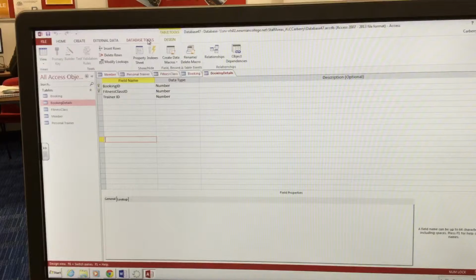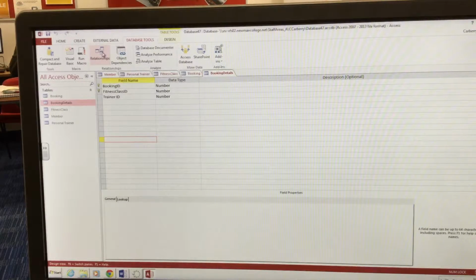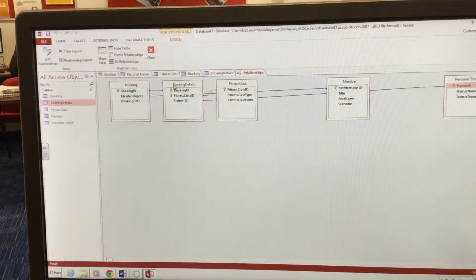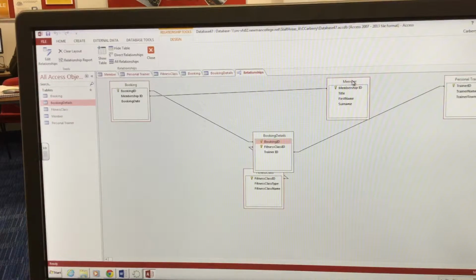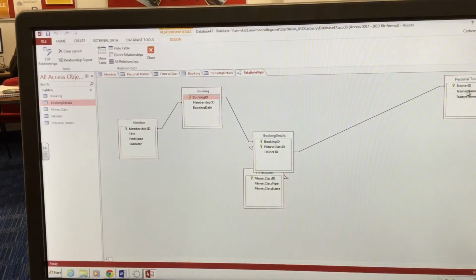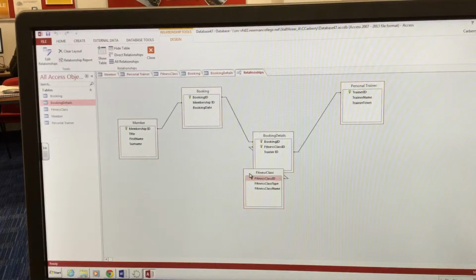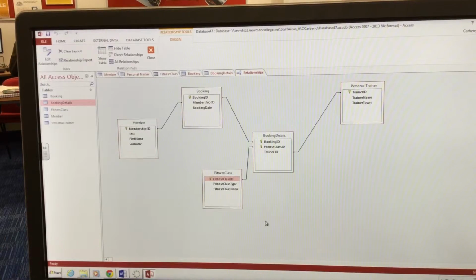I go to database tools at the top and click on relationships, and you can see that it's created, in this sort of spaghetti route, my tables, and they've got these lines between them because I've linked the fields together. If you remember, I said we've already got membership ID, fitness class ID, trainer ID. So it's created all the links for me, so all these tables have data items with links between them, which was the definition of a relational database, which most of you forgot.